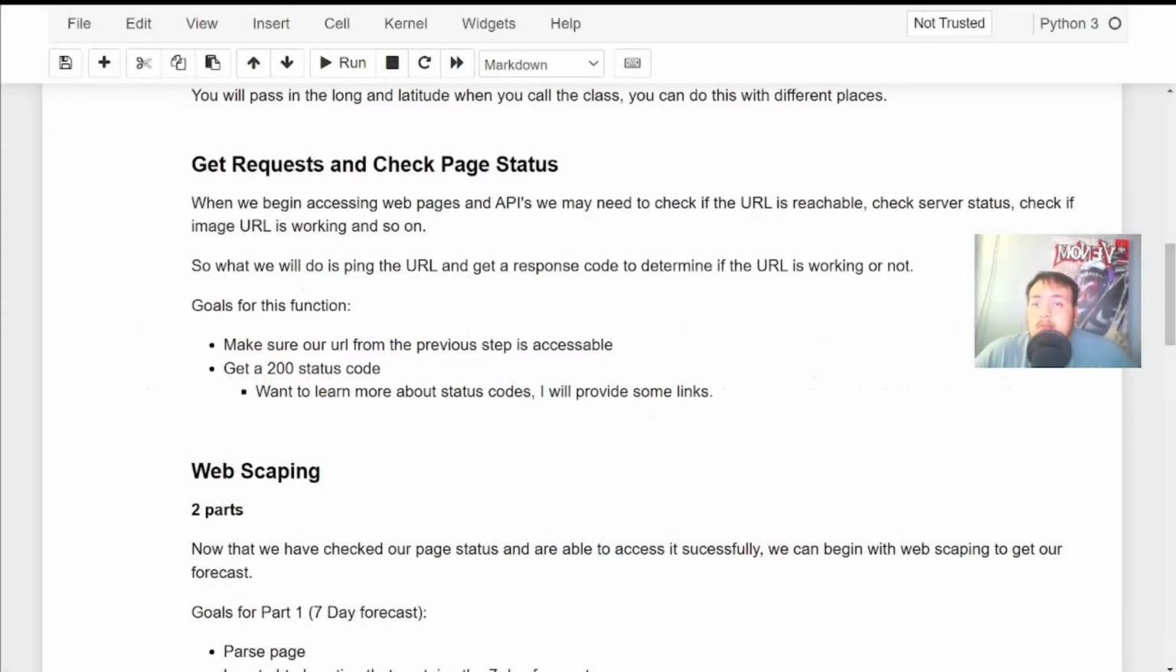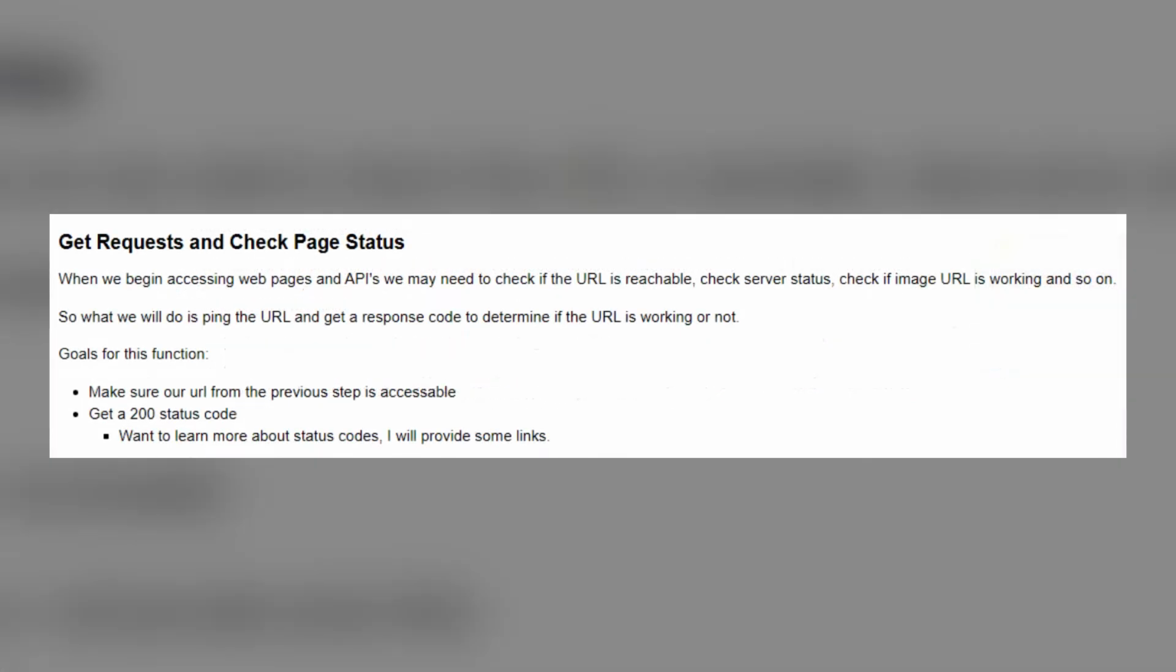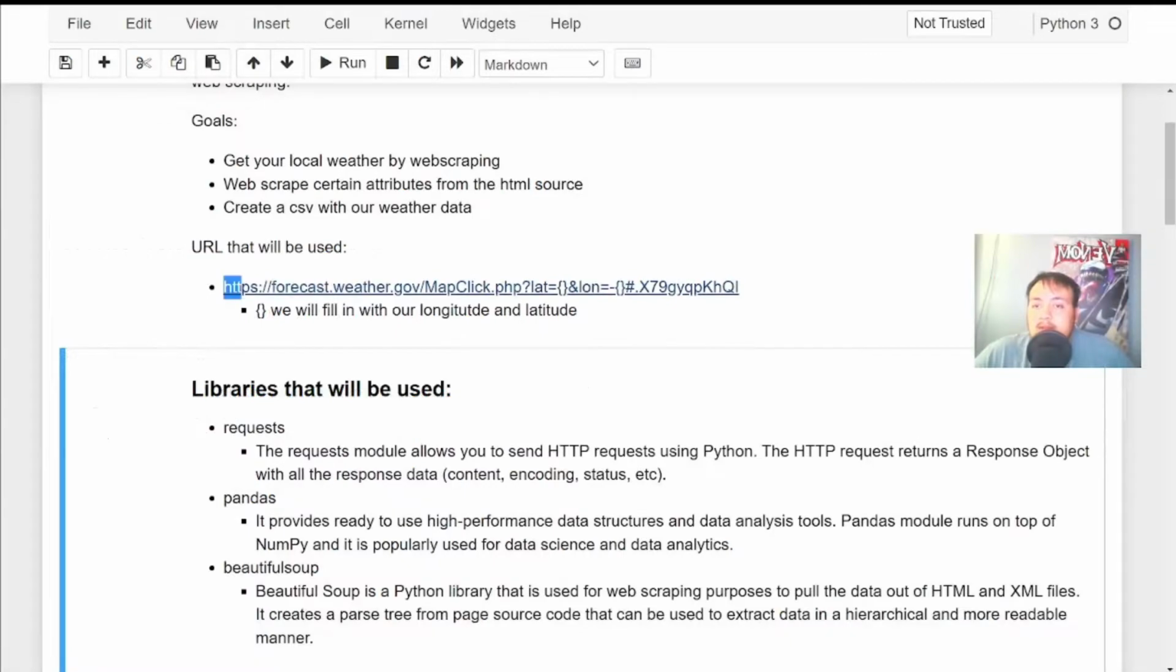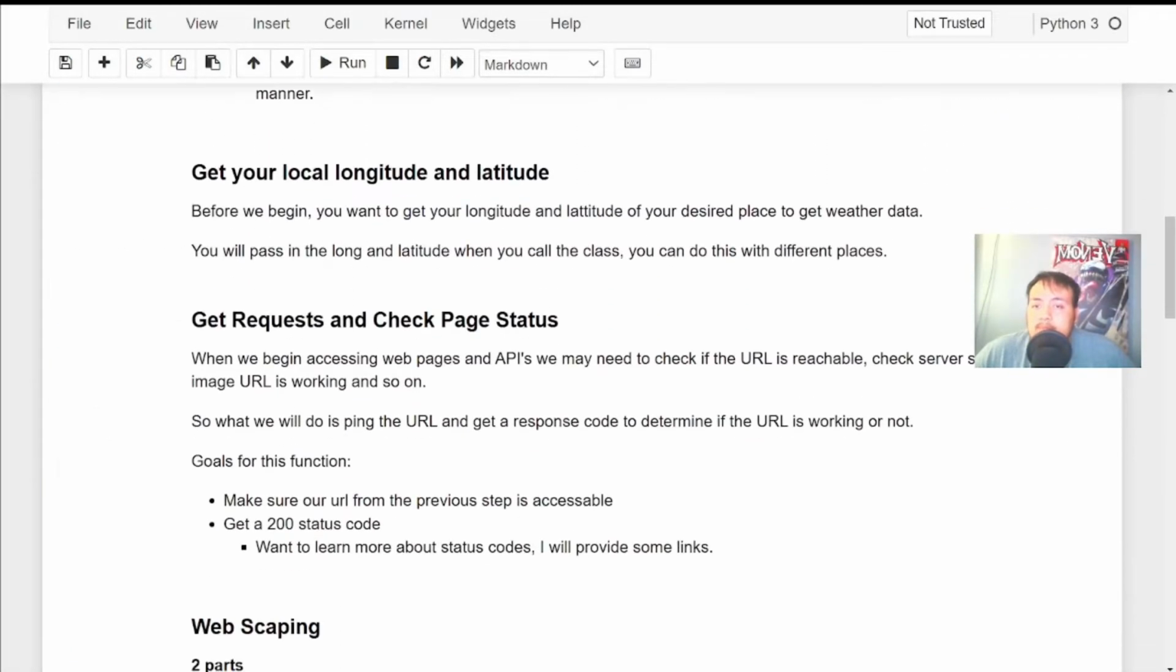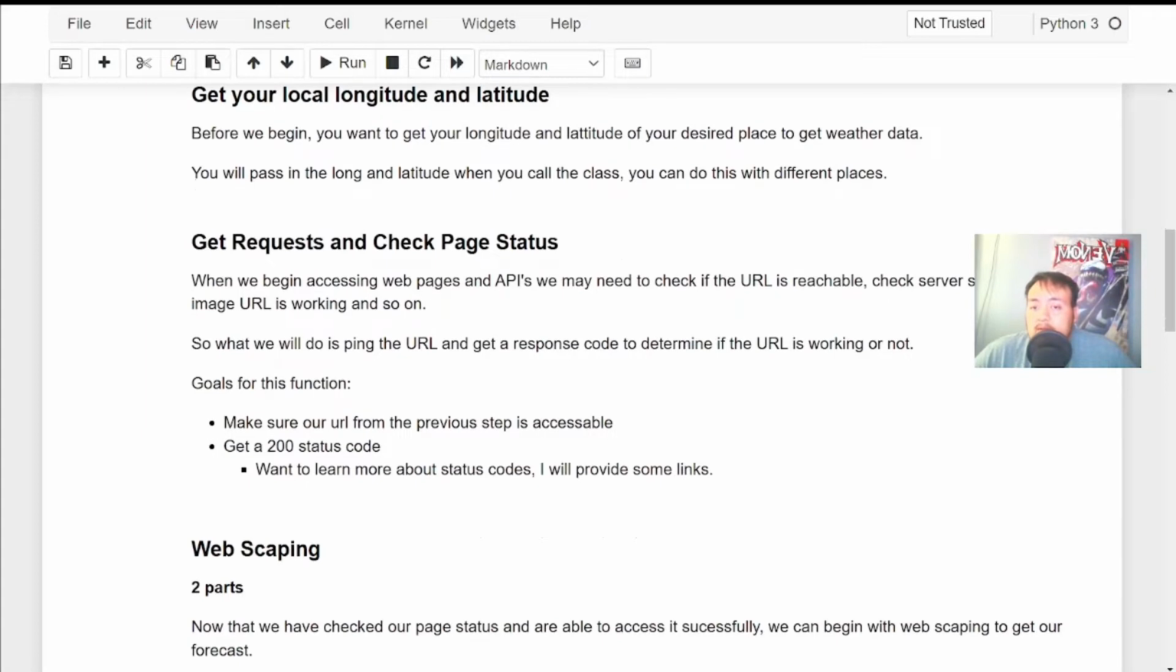And then we're going to move on to get request and check page status. Because, like I said, we are accessing web pages or even APIs, we want to make sure that the URL is reachable. So this will check the server status and then check if the URL is working and so on. We're going to ping the URL, get a response, and then determine if it is working. The goal for this function is to make sure our URL from the previous step is accessible. And like I said, we're going to be using this URL. Once it is, if it gives us a 200 status code, then boom, we can move on.